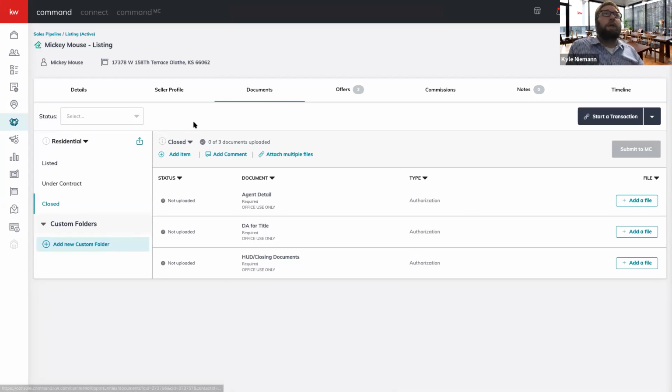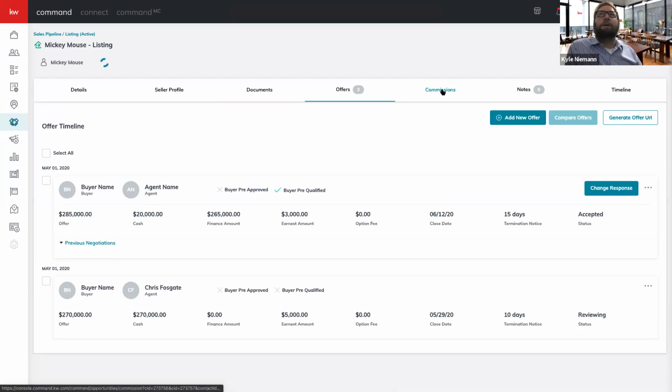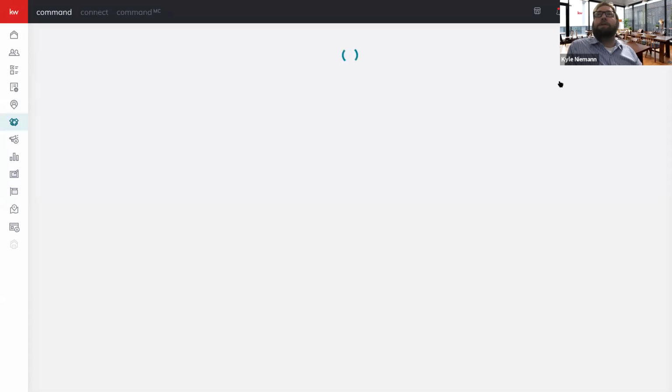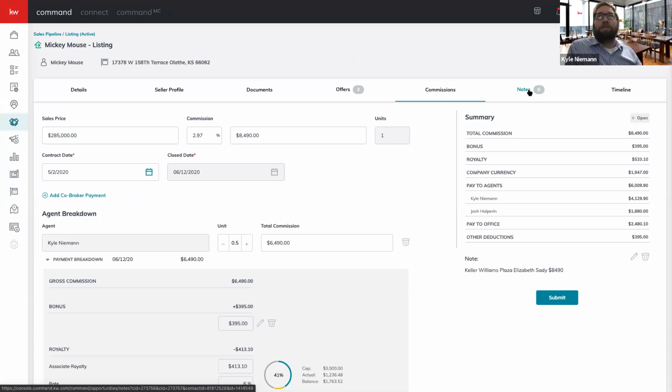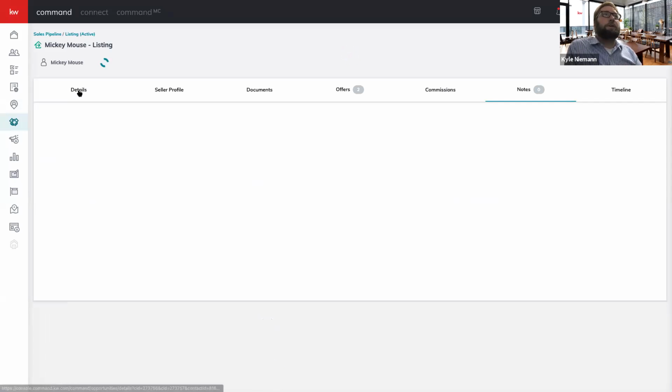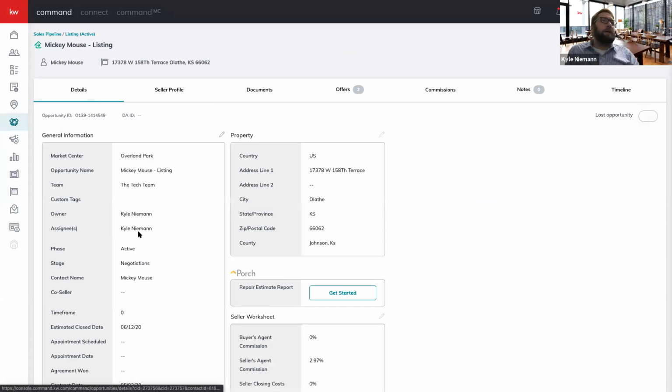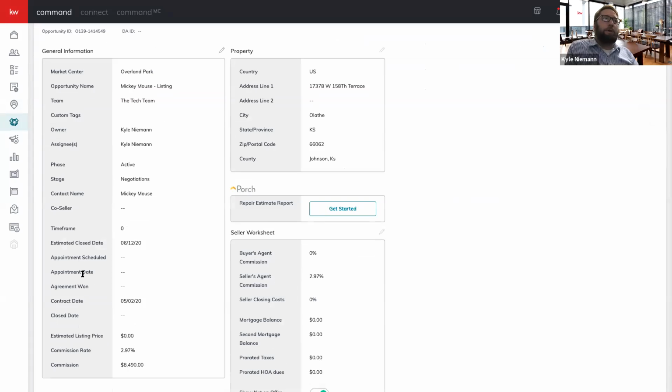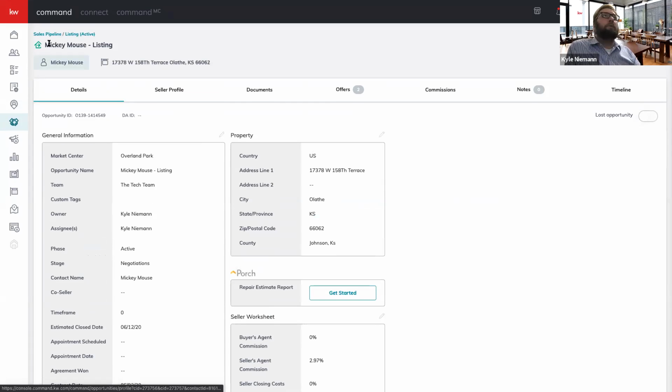So the idea behind Command is let's get everything in one place. You can see all your compliance documents here. You can see your offers here. You can see your commissions here. You can see any notes you have on this transaction right here. You can change your details right here. And part of the details, like in here where we have these appointments scheduled, appointment date 1. When you go to your reports, the reports all pull from the opportunities. So when you move it to closed and you go to your goals in Command, that's how the Command goals know to update. Oh, look, we've got a closing here.